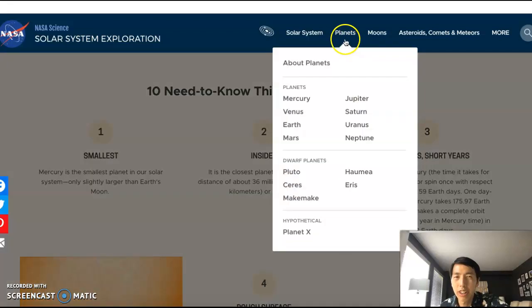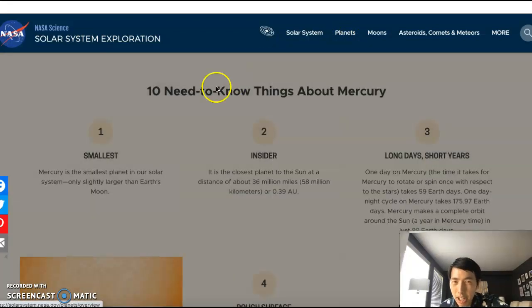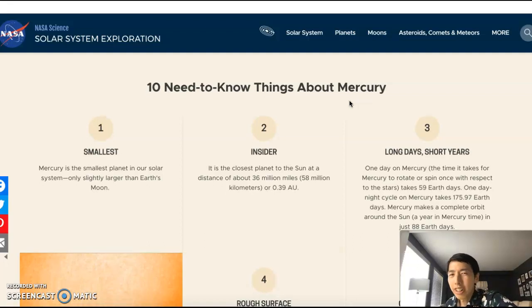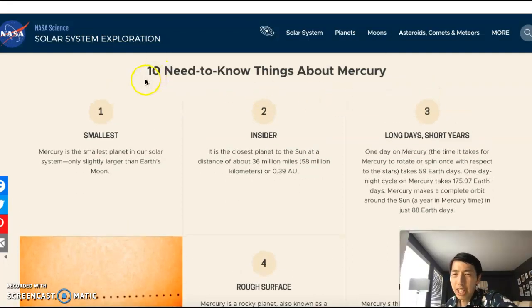Okay, so all the planets, when you go to the webpage, they're each going to have these 10 need-to-know things. And that's going to be the topic of the Google form for this lesson. I ask you a whole bunch of questions about the 8 planets. We'll see how many of them you get right. You can get all of the answers by checking the 10 need-to-know things on this website.